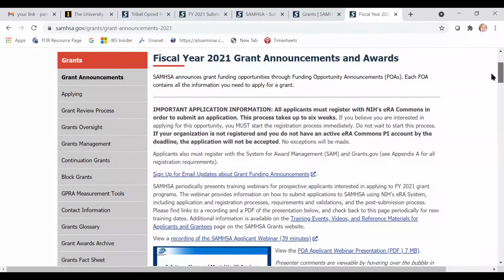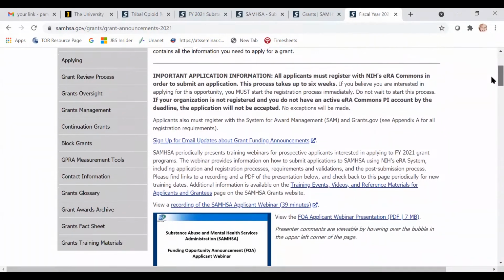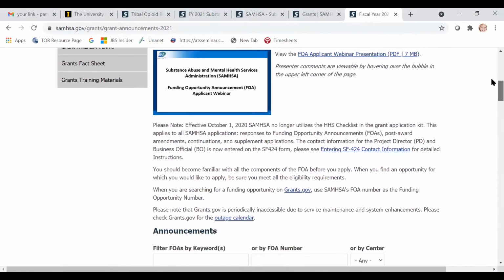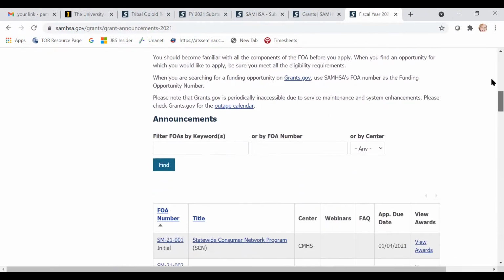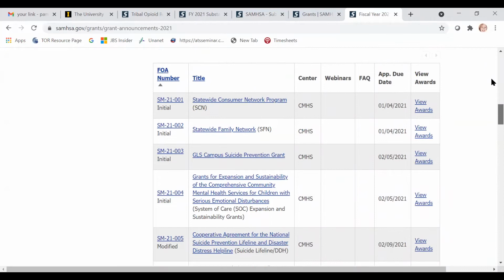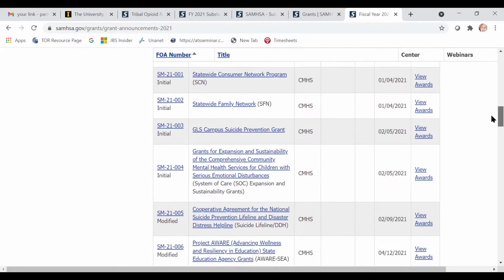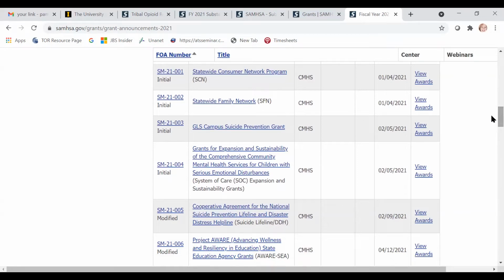And what you can see when you start scrolling down is that they have some different information that you might want to read about. But here is where the magic happens. So, and just confirm, do you see a chart now that has lots of different grant opportunities? Yes, ma'am. Excellent. Okay. So what happens is you'll scroll down, and you'll look for this column that says application due date. Okay. And that lets you know when the funding opportunity has to be submitted.